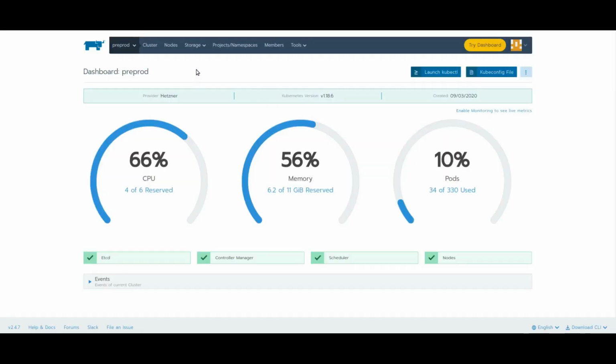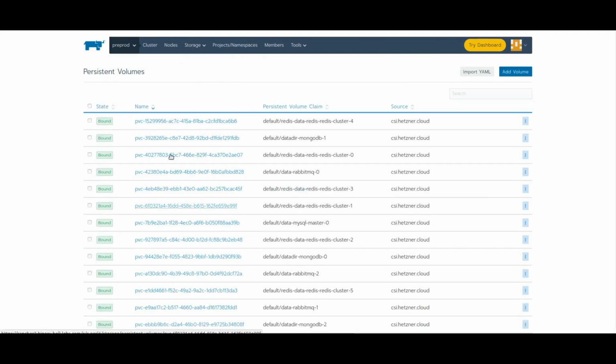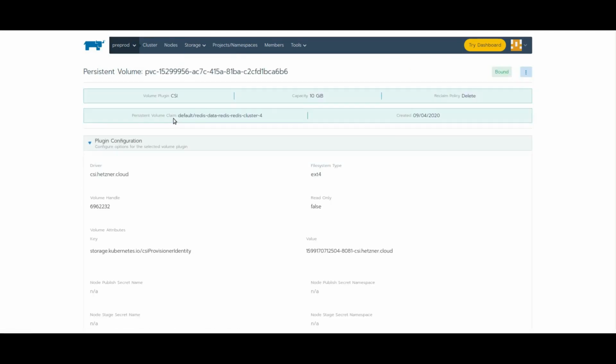Kubernetes also allows us to list the persistent volumes we have in our cluster. This is the list. We can select one of them, and we can see the capacity, that it is bound to one of the pods, and the persistent volume claim that claims this persistent volume.